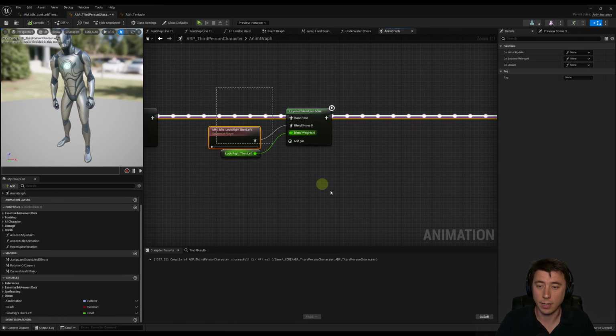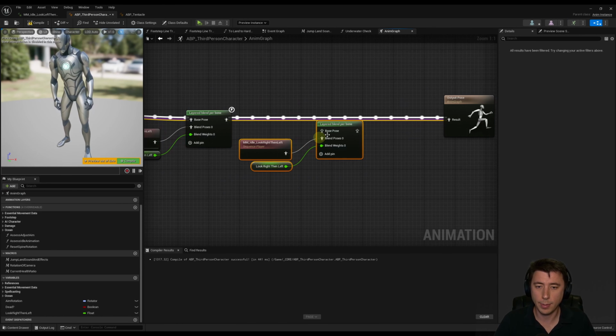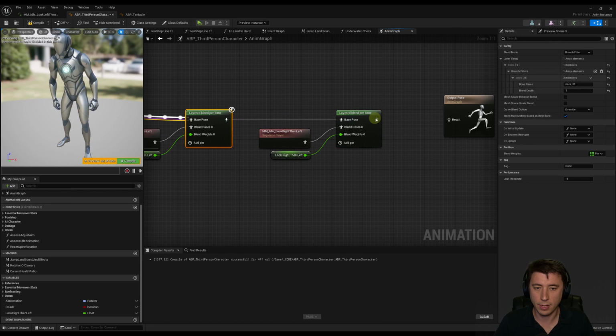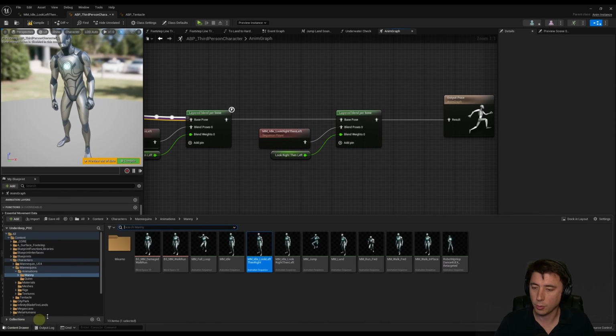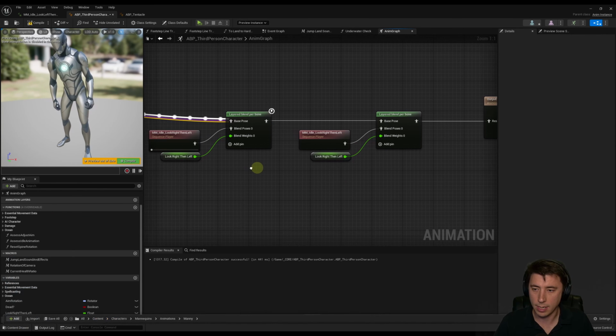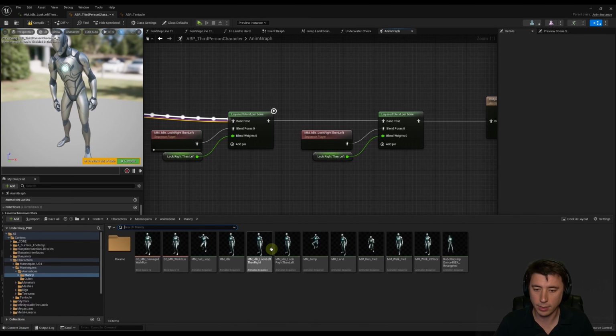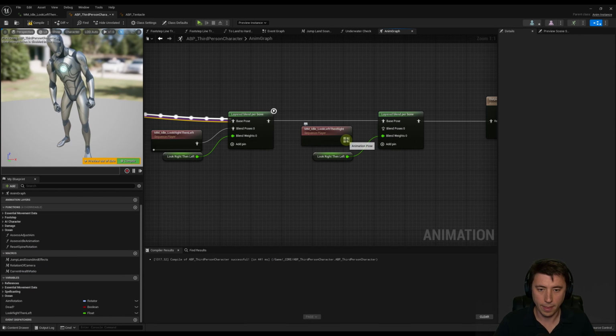Really unsophisticated here. I'm just taking this exact setup, pasting it, connecting this up here, connecting this here. Going to go back to our content drawer. We're going to drag in the look left, then right. This is right, then left. We're going to drag in look left, then right here. Delete out this one and connect this one here.